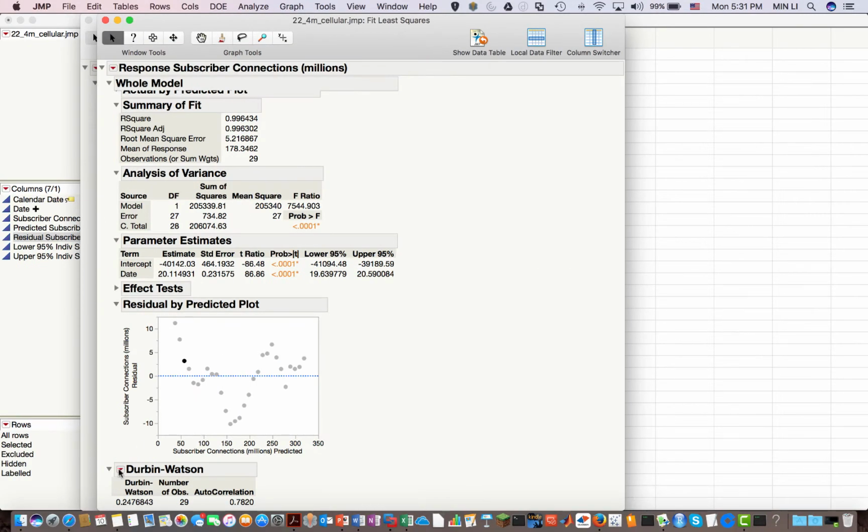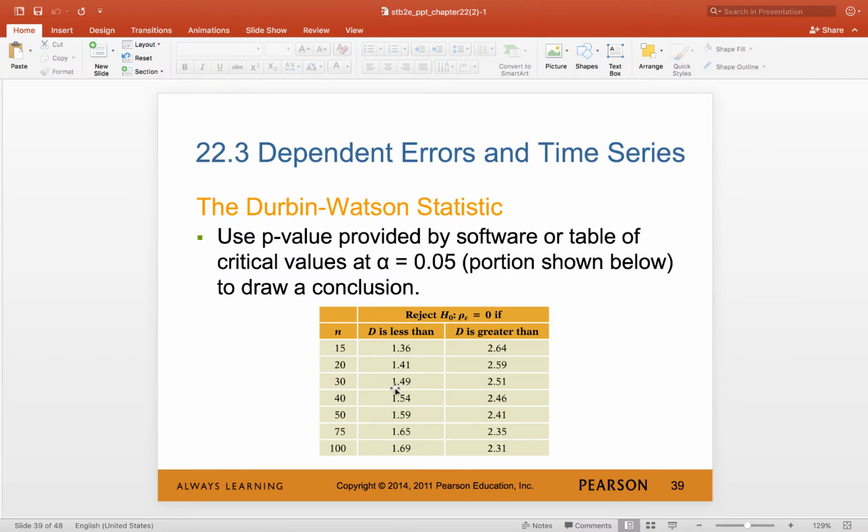Another way is to output the p-value directly. Click on this arrow key, select the significance p-value. The p-value from the corresponding Durbin-Watson test statistic, 0.2476843, is less than 0.0001. So it's very small, less than the 5% significance level. So you reject H0. So it's the same conclusion as if you compare the Durbin-Watson statistic 0.2476843 with the table value; it's less than 1.49.